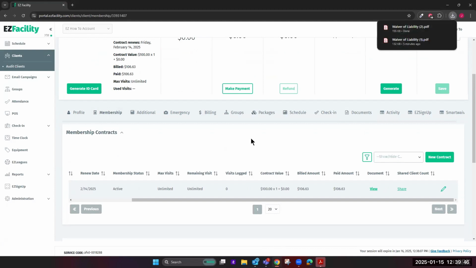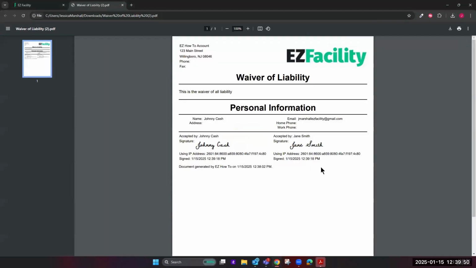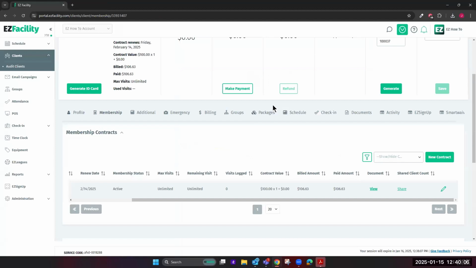If we go under our membership tab and scroll over to the right, we could view that document. It'll download a copy of it here. And here we can see the signatures that were put in. We can see what IP address they used to sign it, the date that it was signed and time, and who it was that generated that document and sent it to them. All right. So that is going to be how to sell a membership here that has a document that needs to be acknowledged.